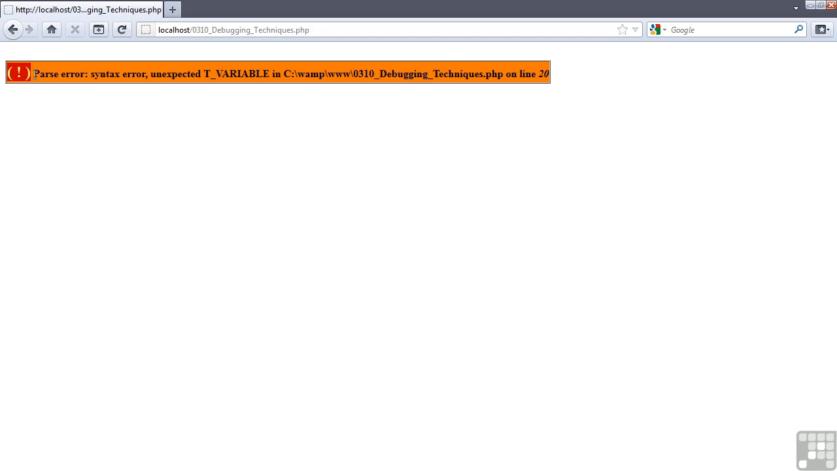It says parse error. Get used to seeing that. Parse error is just about any syntax error you can make in PHP. Any kind of typo almost always is going to bring something called a parse error. And so, unexpected T_VARIABLE. Don't worry about it. It just means there's a mistake somewhere. It doesn't understand. So let's go. It's pointing me to the code 310 debuggingtechniques.php on line 20.